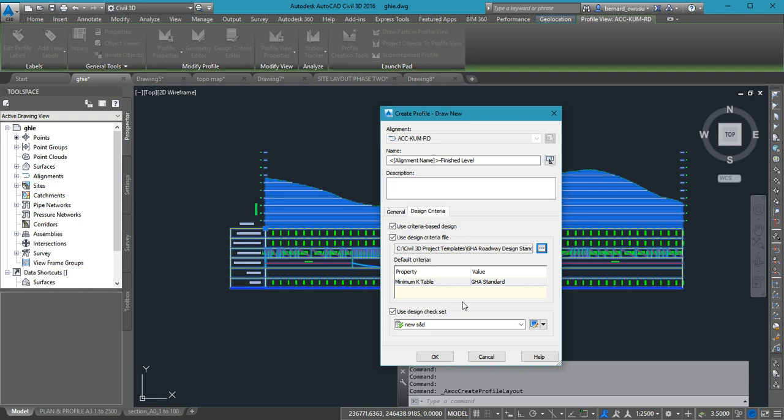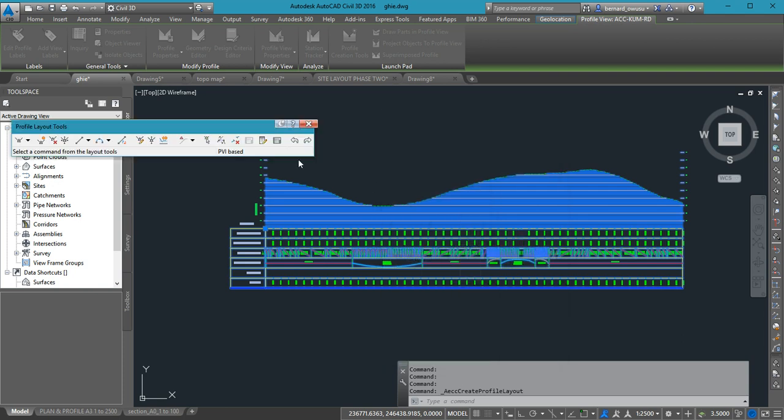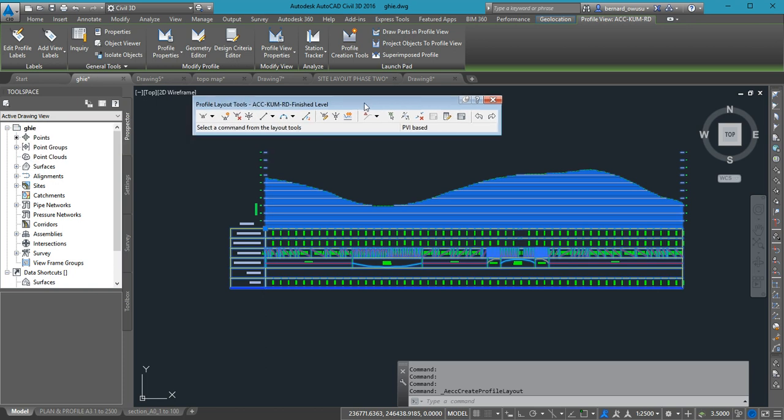Please, do we all have it? Yes. When you have it, or if you are finished, then click on OK. Do you see this? You see, it's very similar. It's almost like the first one, the alignment creation tools. Do you all have the profile layout tools? Yes.